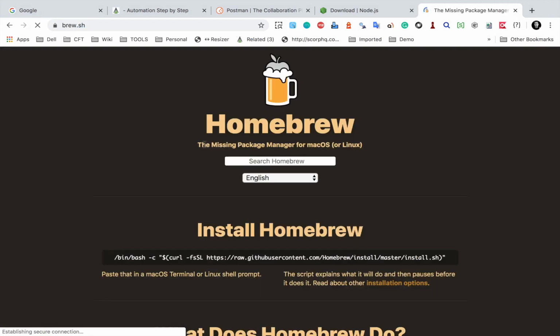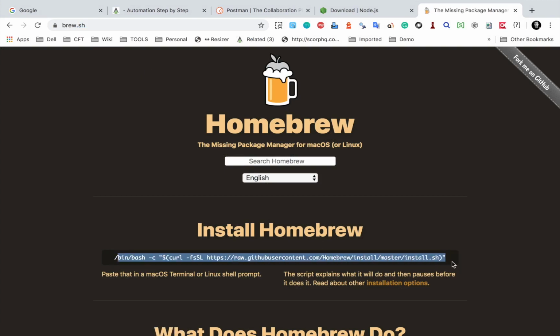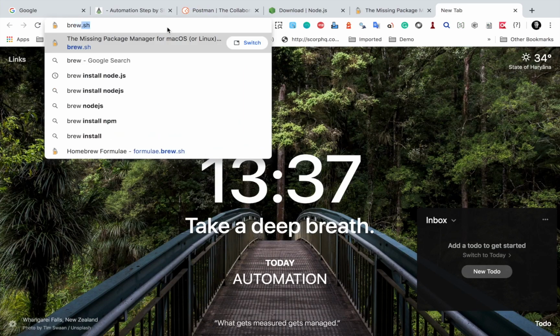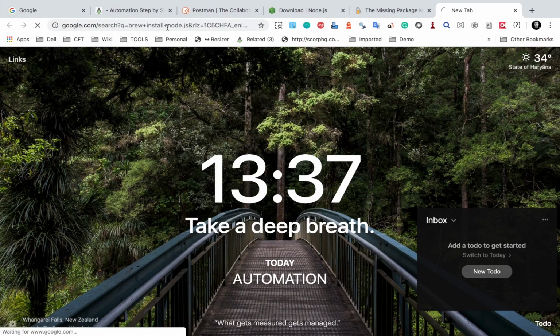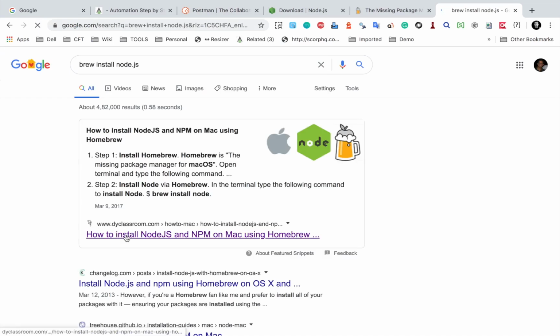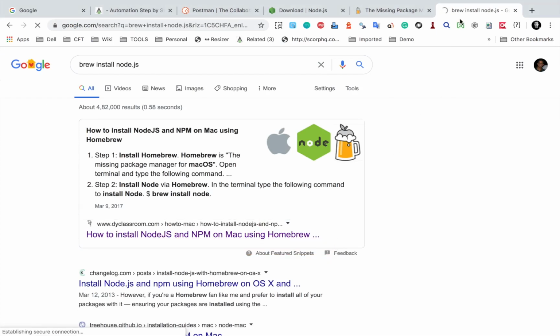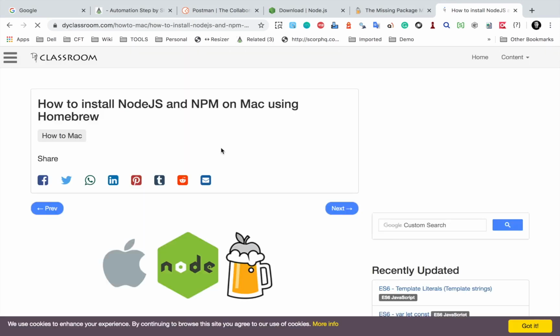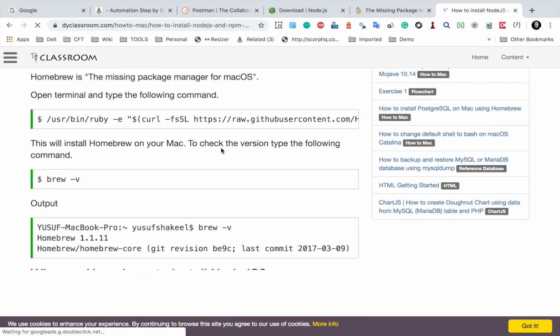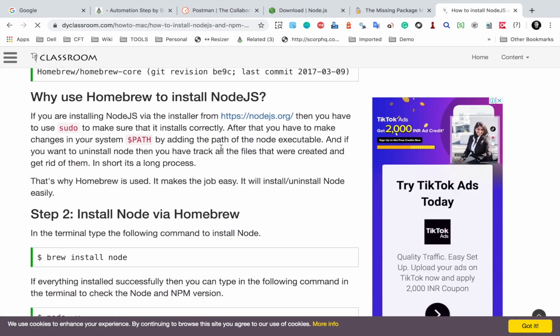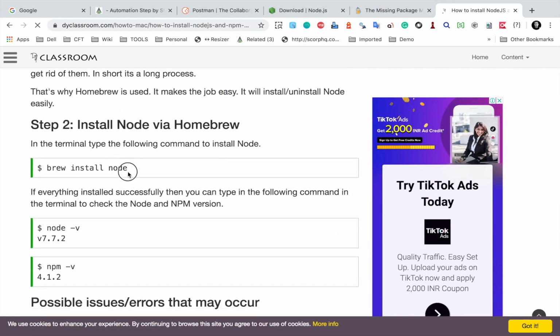So to get brew on your system, you can go to brew.sh and run this command on your terminal. So you will get homebrew installed, and then to install Node.js you can just say brew install Node.js. And let me also show you a very good link where you can get step-by-step instructions. So if you go here, how to install Node.js and npm on Mac using homebrew, I will also provide all these links in the description of this video in the notes, so you can also refer to it from there. So here you will find step-by-step instructions on how to install Node.js using brew.